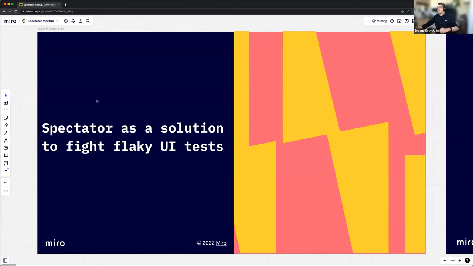So I'm here to talk a little bit about UI tests, specifically about flaky tests, because I know it's a pain point for pretty much everyone who's touching automated UI tests. I'm going to talk about our internal tool for UI tests, called Spectator, and how it helps us to solve at least some of the flakiness.